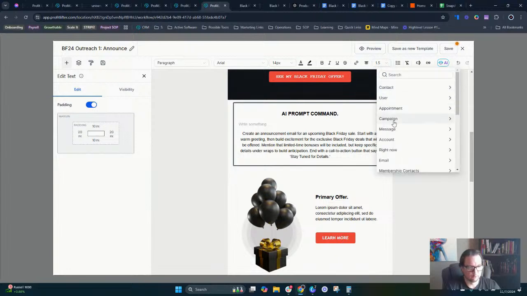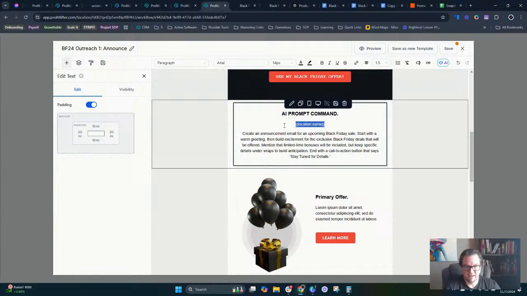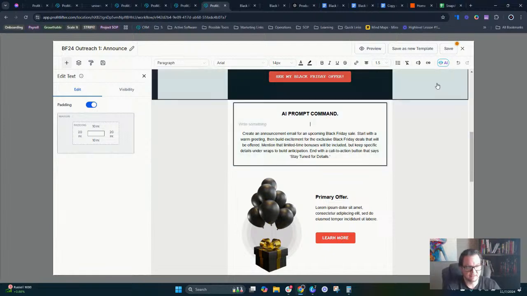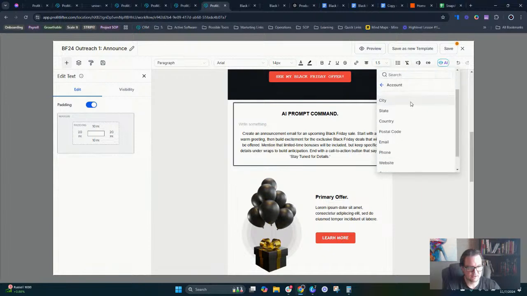Message body, I'm not worried about that. Account, this is tied to your account. So if you put account name, that's going to have, for me, it would show Profit Lifter. For you, it's going to have your business name there. That's going to pull in all the information from your business records. And that's what all of this does.